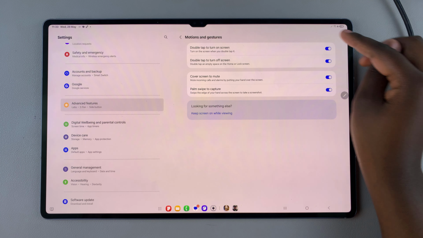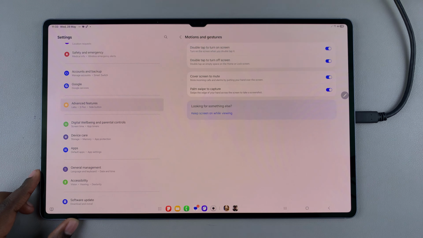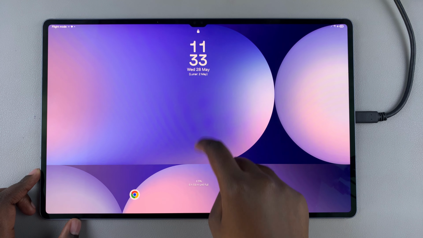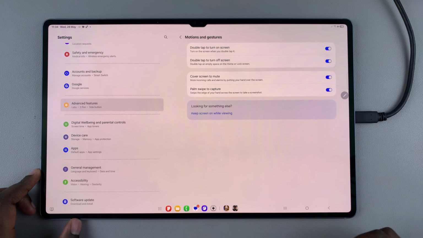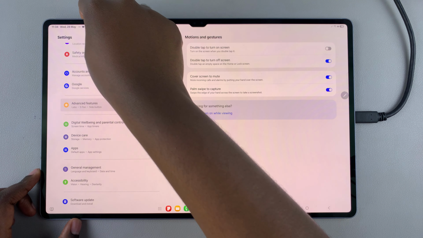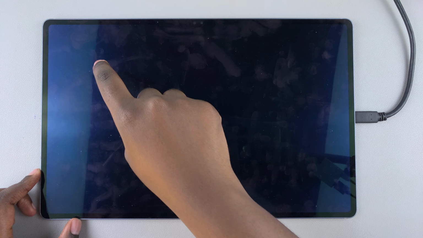So currently it's enabled, which is why whenever my screen is off like that, whenever I double tap on it, the screen automatically wakes. However, if you want to disable this feature, then just tap on the toggle next to it to turn it off. And once it's been turned off, again, when the screen is off like that, whenever you double tap, the screen will refuse to turn on, which means that you've successfully disabled the feature.